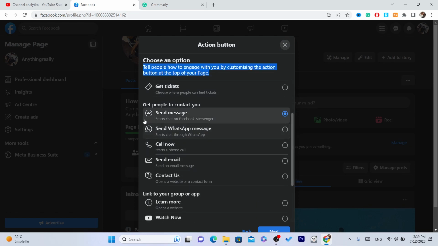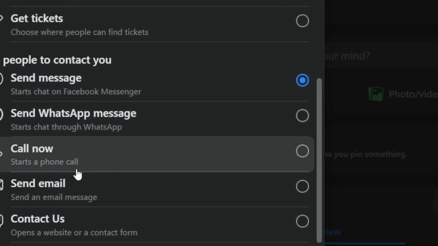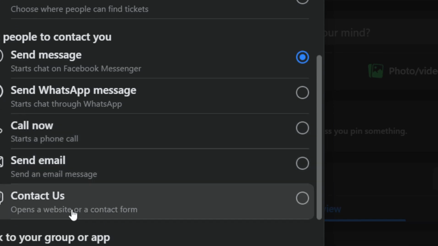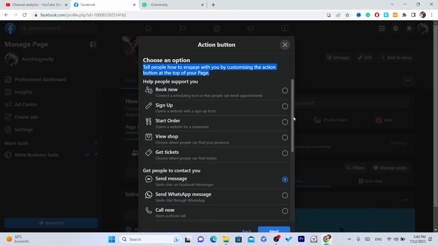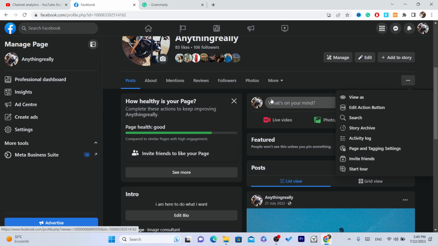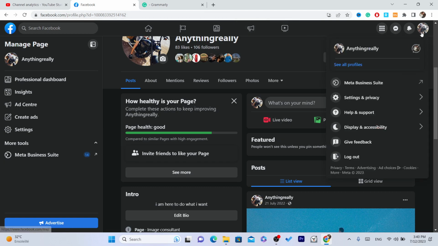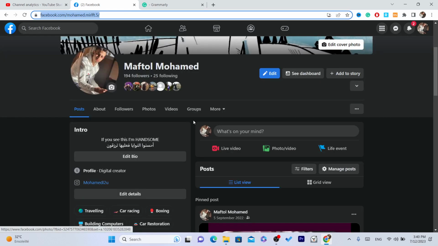Now if you want to add, for example, send a message, you can add it. You can add send a WhatsApp message, call now, send email, contact us. But to add the follow button, I'm gonna be showing you 2 other methods. If the first one doesn't work, like if you can't find follow button when you click on action button, then follow these 2 other methods. So the second method is to switch to your Facebook profile, like your normal Facebook.